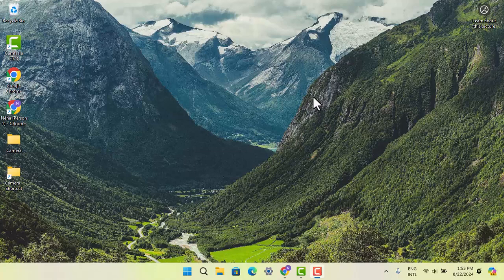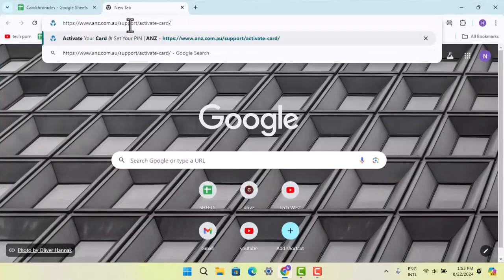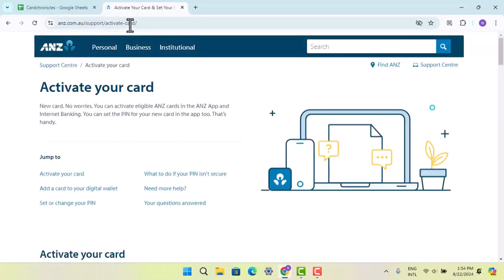In this video, I'll be showing you the ways to activate my ANZ credit card. So in order to activate your ANZ credit card, you would just have to follow these steps. First of all, you have to go and open up a browser, and on the web address bar type in www.anz.com.au/activate credit card.